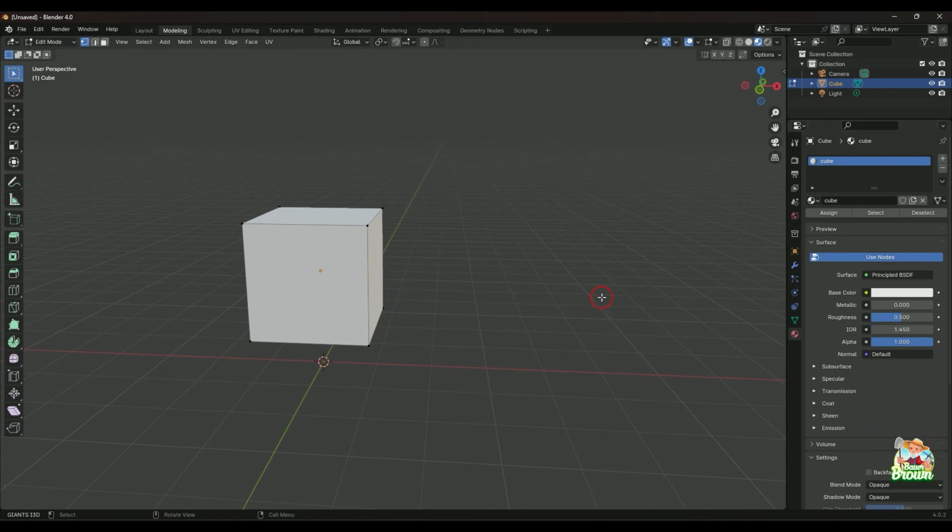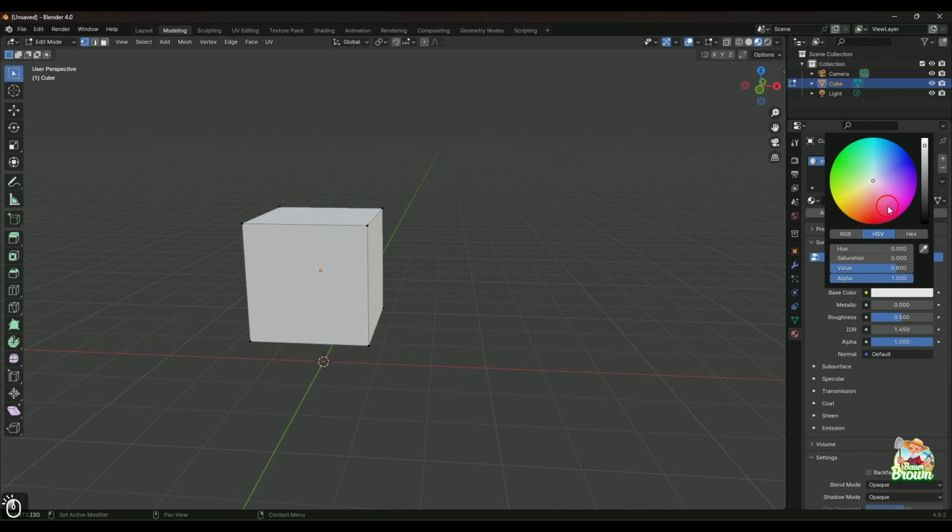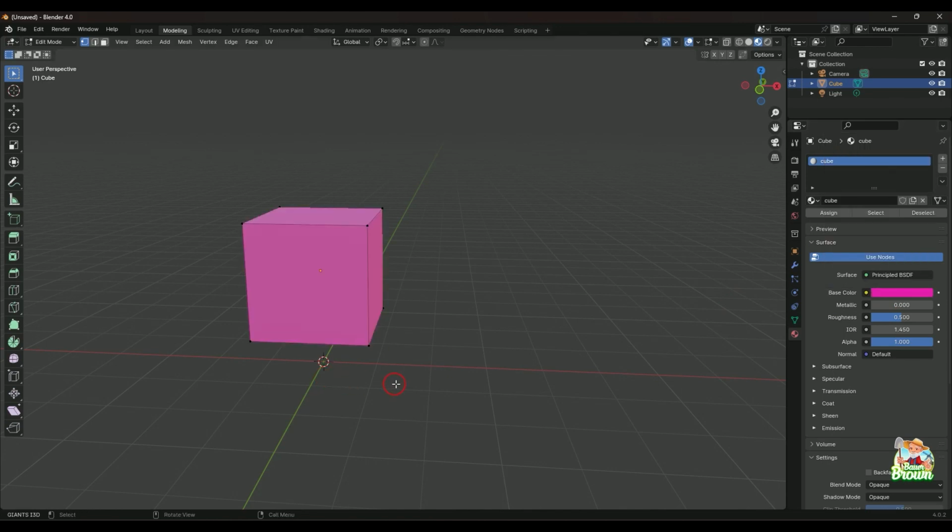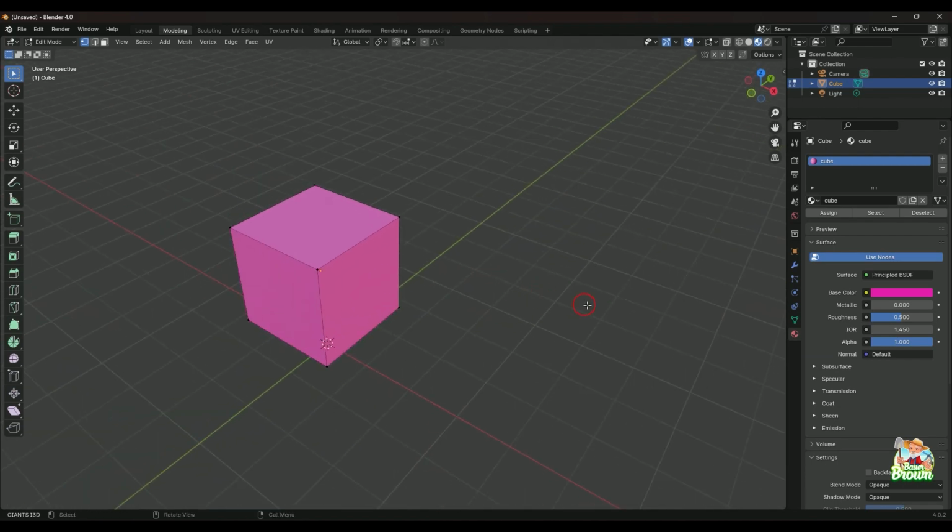So obviously the first and most important thing is the base color. That defines what color we want this to be. So if you want it to be hot pink, if hot pink is your thing, then there you go. Whatever, I'm not judging. But anyhow, that gives it a color.